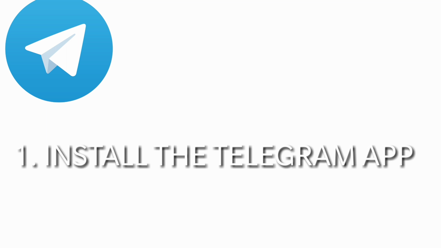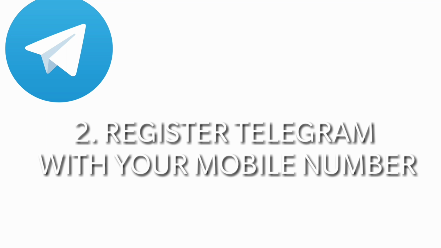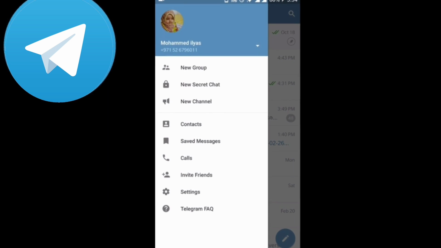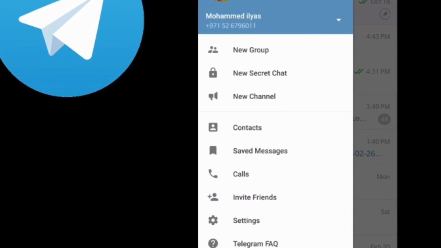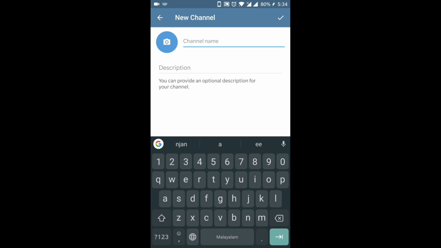For that, install the Telegram app from the Play Store or App Store. Next is to register the Telegram app with your mobile number. Open the application and you will find all these options: new group, new secret chat, new channel. Now you can select new channel and create a name for your channel. You can put something like uploads or anything of your choice, like photos backup or something similar to that.